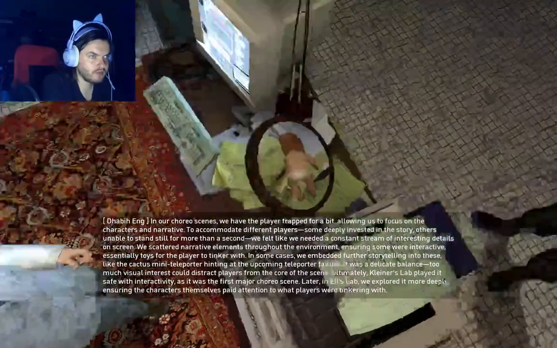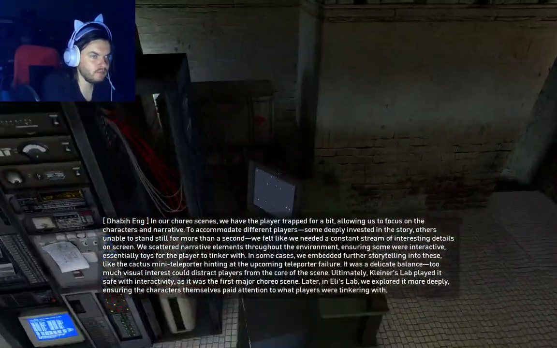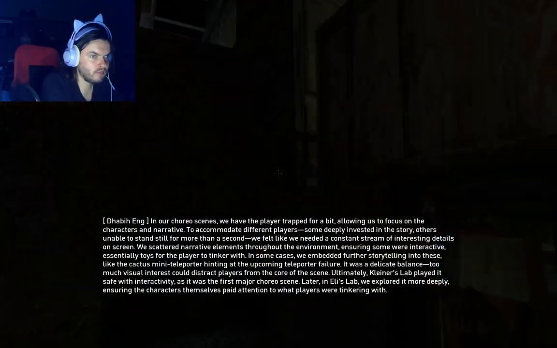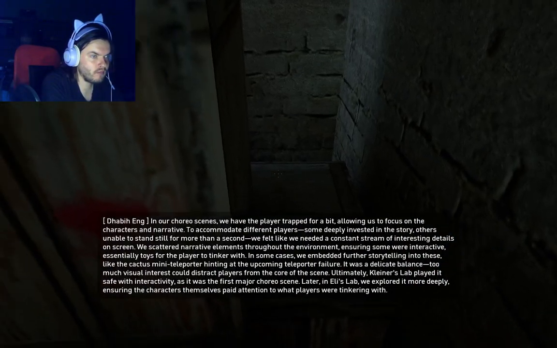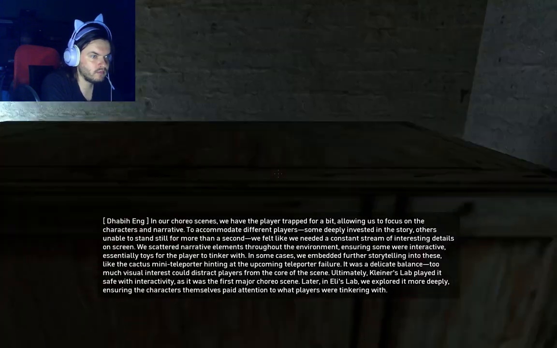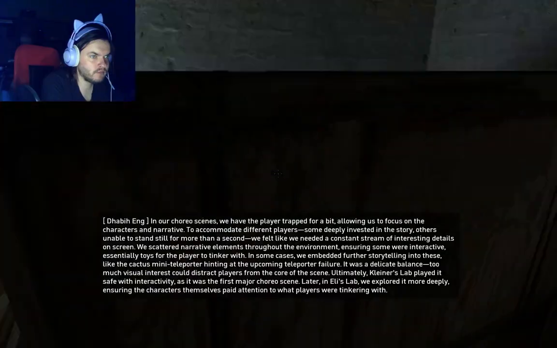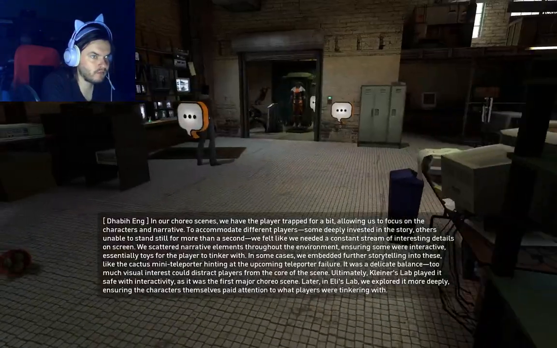It was a delicate balance. Too much visual interest could distract players from the core of the scene. Ultimately, Kleiner's lab played it safe with interactivity, as it was the first major choreo scene. Later, in Eli's lab, we explored it more deeply, ensuring the characters themselves paid attention to what the players were tinkering with.